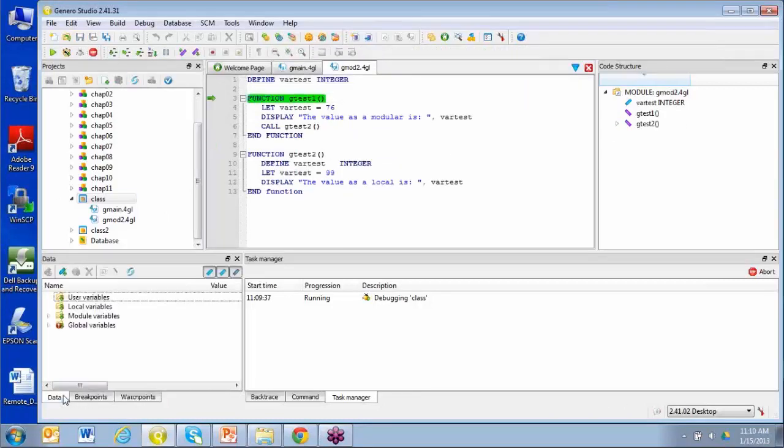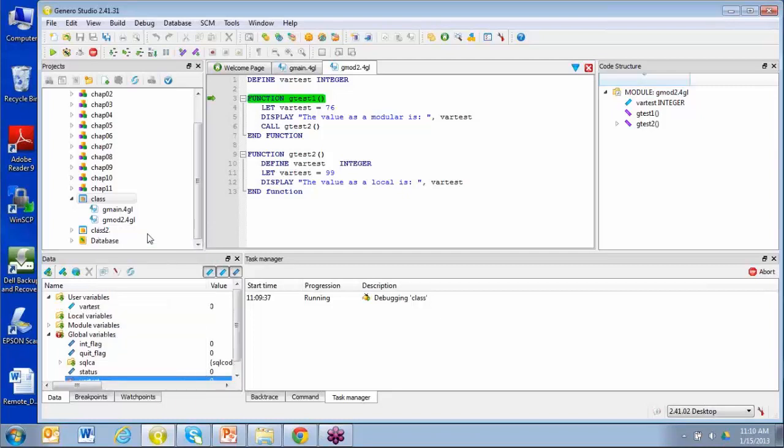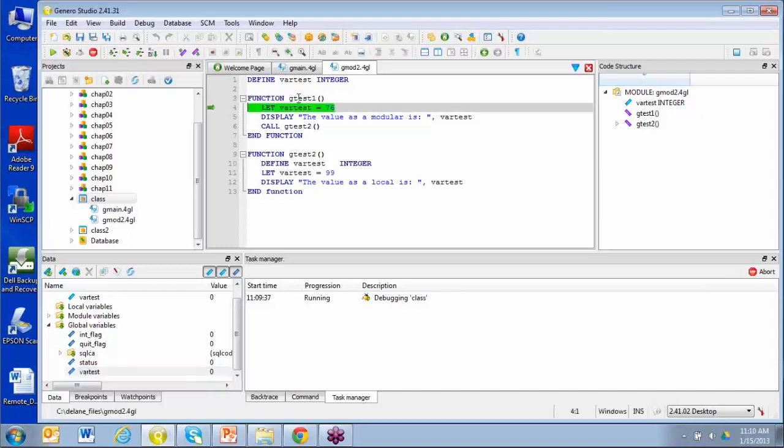Oh, sorry, I'm thinking of something different. Here we go. All right, so I'm going to take it down here from global variables. Right-click it and copy it to user variables. Okay, so there it is in user variables. All right. So right now it's global. And I'm going to go ahead and just step through one step. And here it's getting set to 76. So I'm going to move on so we can see it.